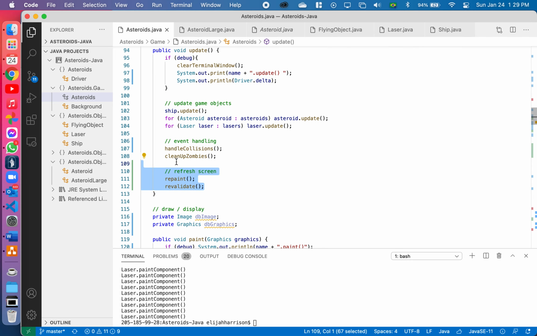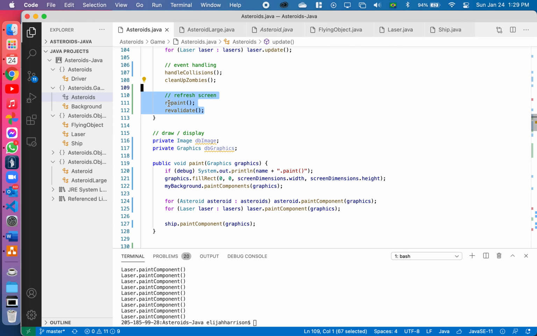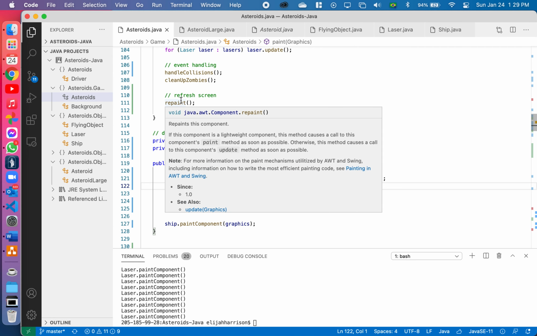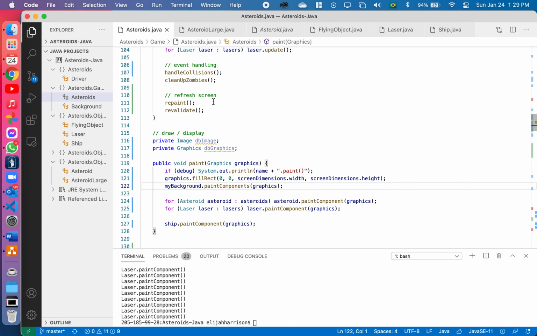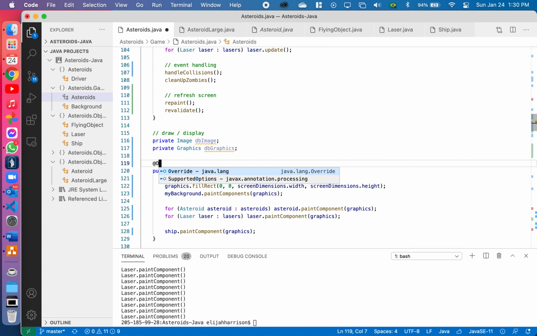I need to figure out how this works, but from what I understand, paint is not called unless repaint and revalidate are called there. I think if I delete them, nothing will happen. If I delete one, nothing will happen. But if I delete both, I found that nothing gets painted, and you see nothing on the screen basically, or probably just the first image.